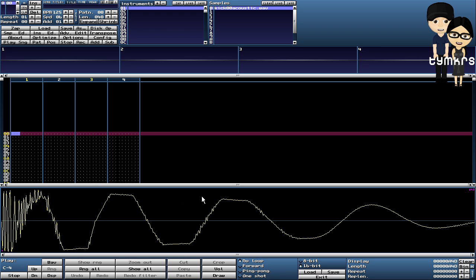You have the ability here to edit these samples too. So I could, for example, draw this kick drum sample by just pushing the draw button and doodling in here and making it sound however I want. But for today, we're going to move a little bit quicker than that.